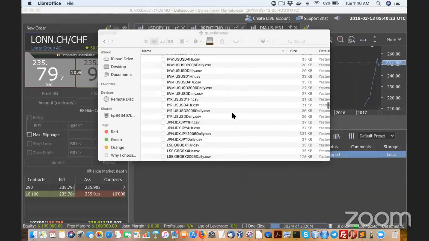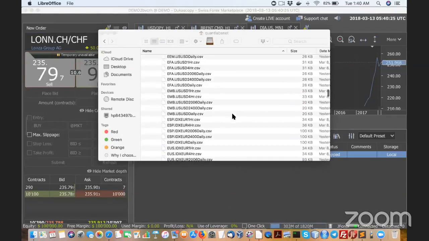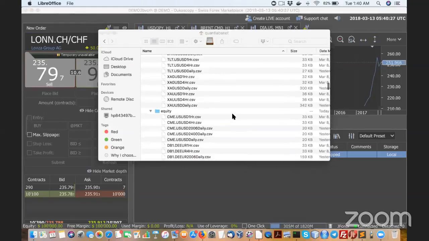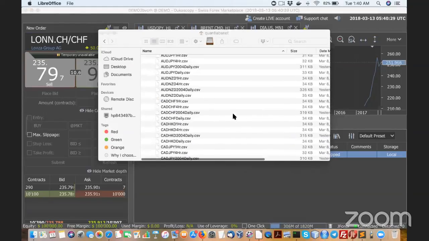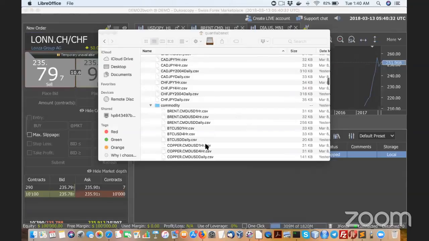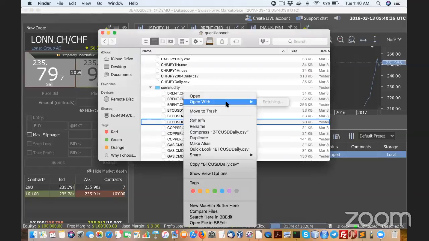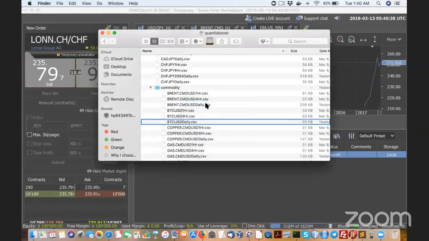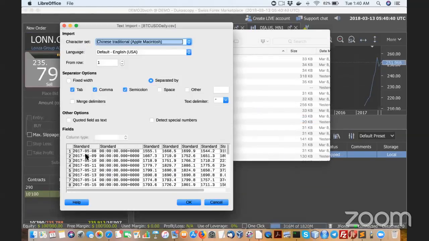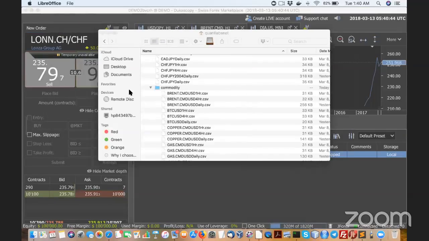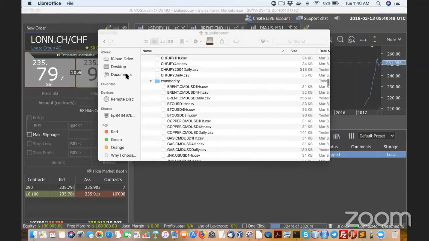A lot of people might be interested in Bitcoin, so with Bitcoin, it should be this one here. This one's been added, I believe, in May 2017. So that's when Bitcoin's been added to the list of assets for Dukascopy.